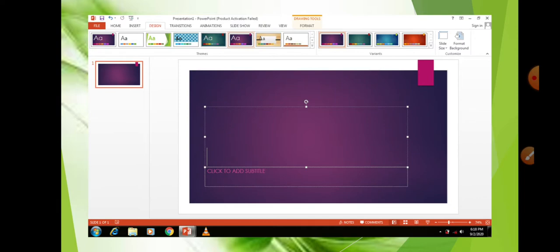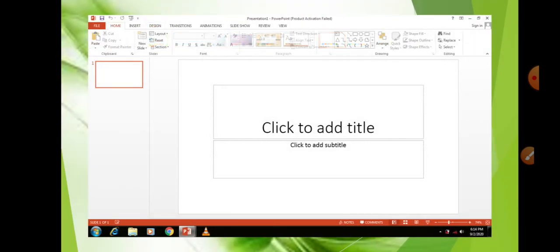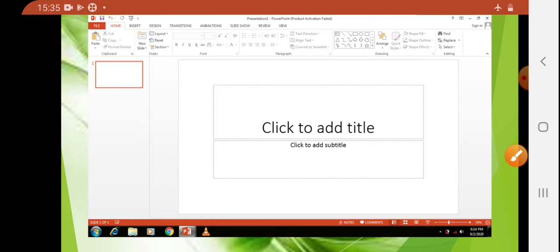So you have to go here on Home. There you will get the new slide. Once I will show you, one minute. See here, new slide. When you click on new slide, you will get different options of new slide, so that you can use.